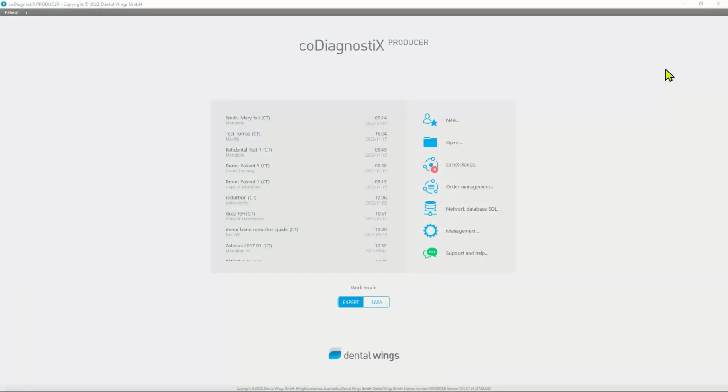But now let's start with coDiagnostiX. The last time we went through the basic functions, zooms, and making the basic workflows. Today I want to show you a little bit in the background. So in the starting page, you have some functions you don't find somewhere else.